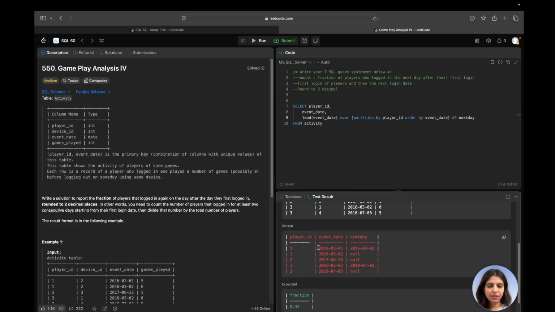Right, so for every user I can see the next day, and this is player-wise. For player 1, for event 1, the next date is 2. For the second row it's null, because there's no other entry for the first user, player 1. For 2 also null, because there's no other entry. For 3 I see the next date, and for the next row it's null, because there's no other entry. Right, so this is what I wanted.